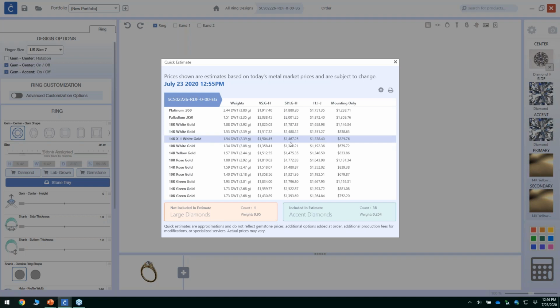And that's why we give you the entire screen, or all the different options, all the different metals, all the different melee options, so your customer can see the option that's going to be best for them.